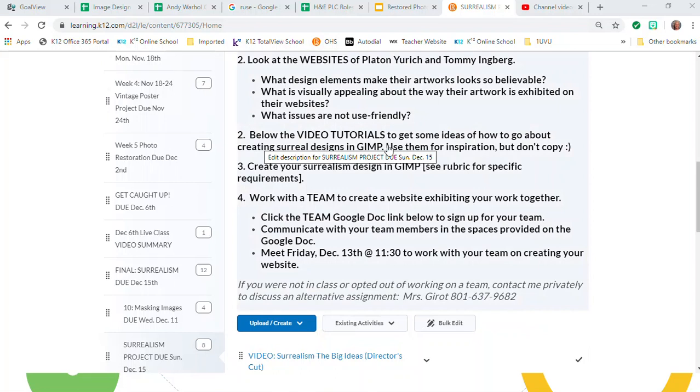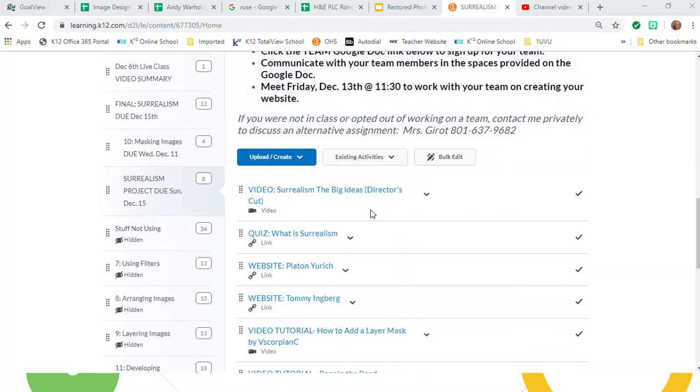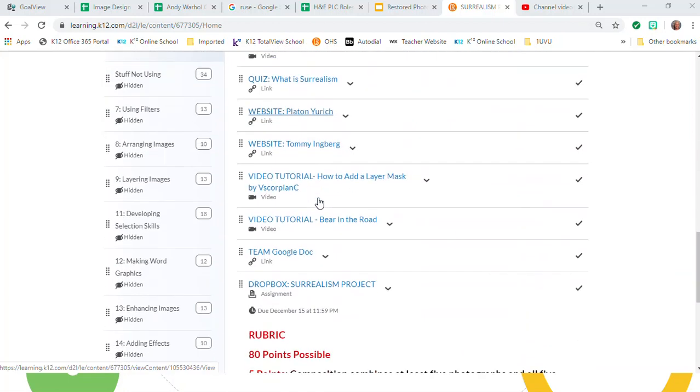And then below, watch the video tutorials below to get some ideas of how to go about creating surreal designs in GIMP. You're going to use them for inspiration, but don't copy. So you're going to create your surrealism design in GIMP. Okay, there's a rubric down below. You'll work with the team once you've got your design finished to create a website exhibiting your work together, okay? So you're going to click the Team Google Doc link below to sign up for your team. Let's look at what that looks like. So Team Google Doc, click there.